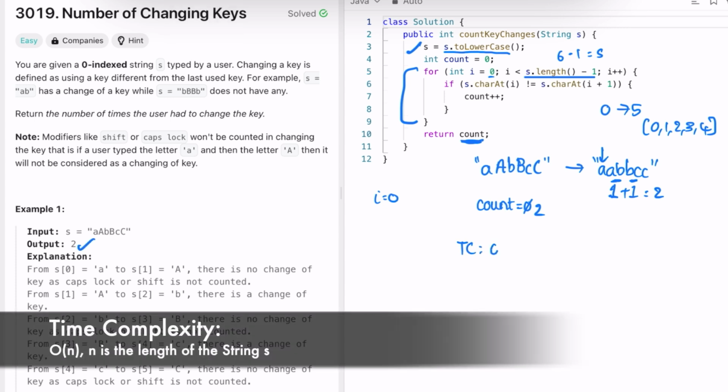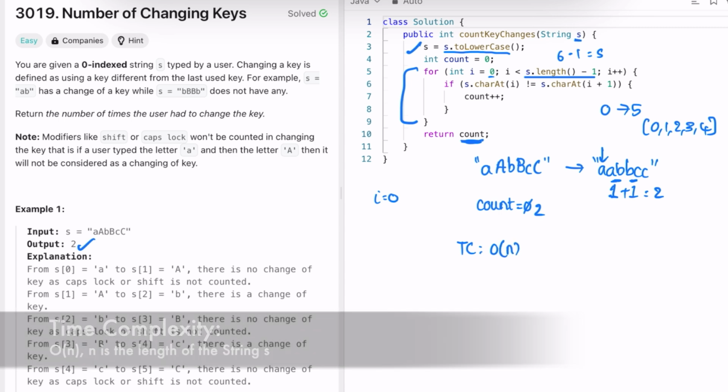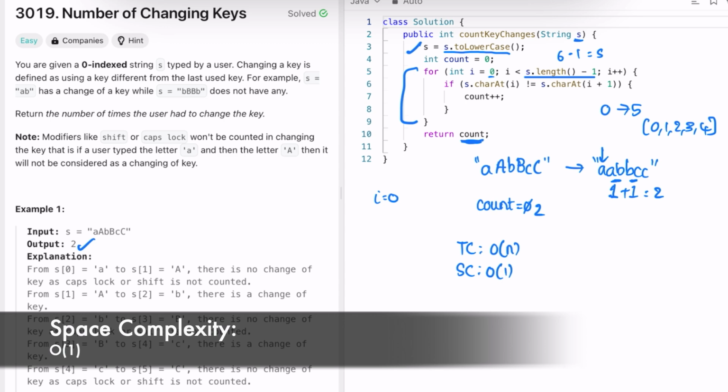The time complexity of this approach is O of n, where n is the length of the input string S, and the space complexity is O of 1 because we're not using any extra space to solve this question.